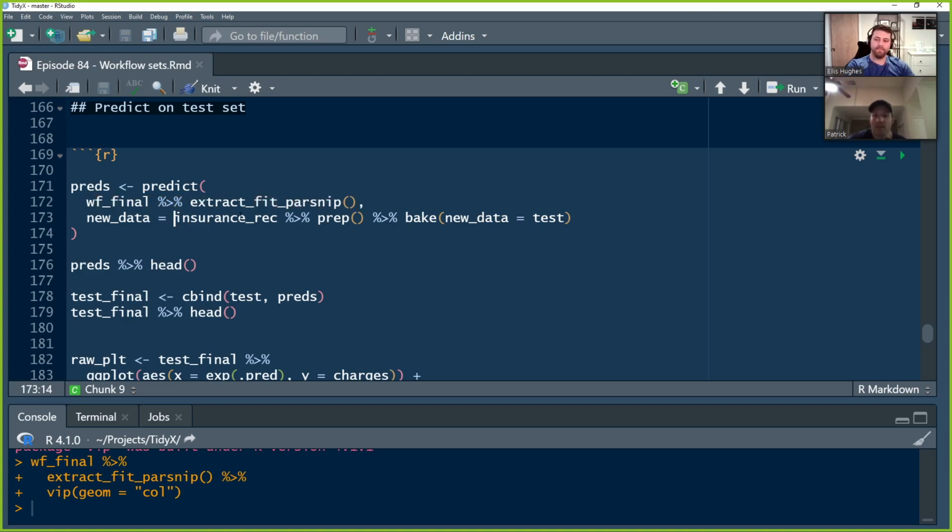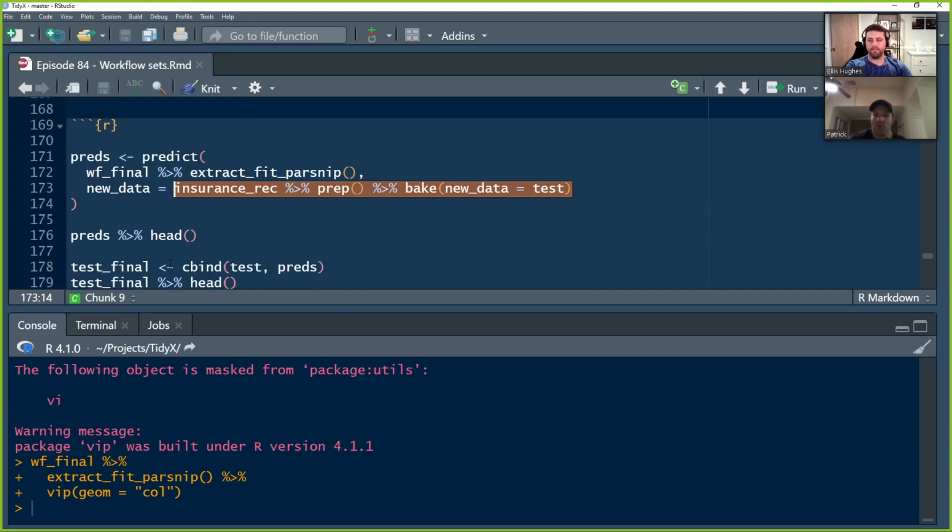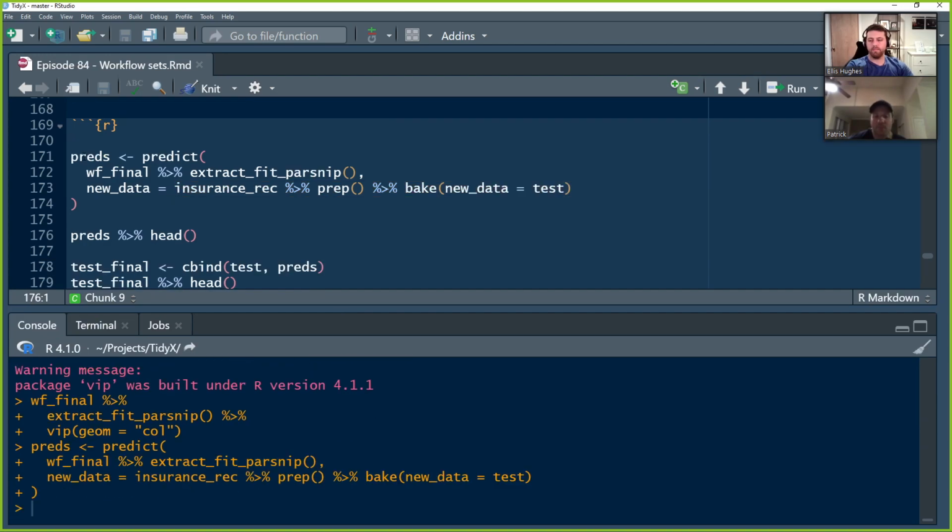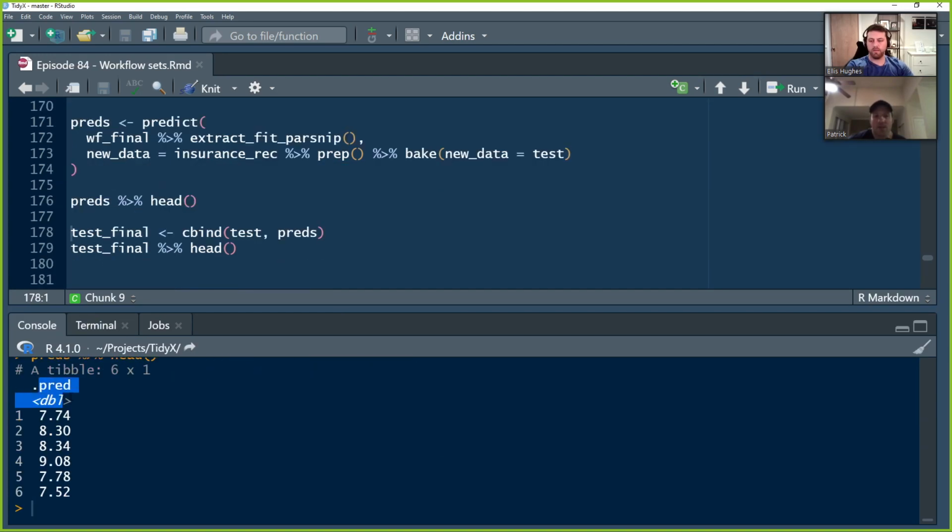And then I'm going to predict it on the new data, which is, I'm taking the insurance recipe, I'm prepping it, and then I'm going to bake it with the test data. Remember, before we did this as test equals null. Here, we're doing it on the test data. That's going to add all of our pre-processing steps and get that data ready to be predicted on with the extract fit parsnip of the final model. So we run that, and that's going to give us predictions.